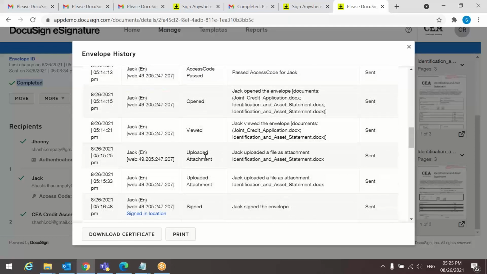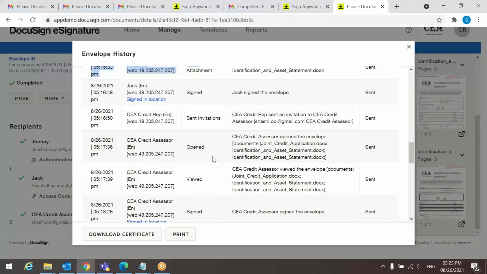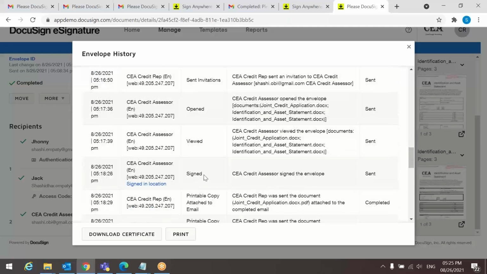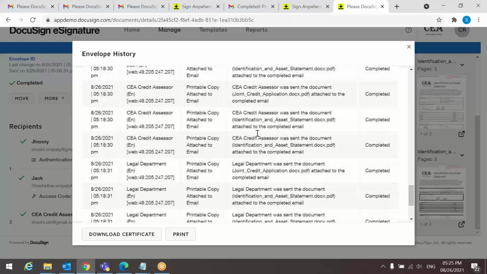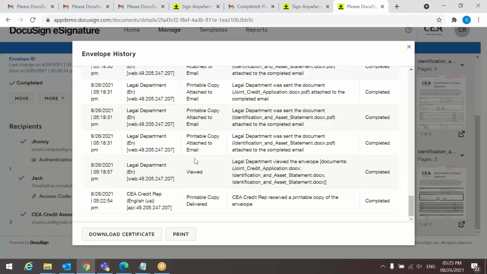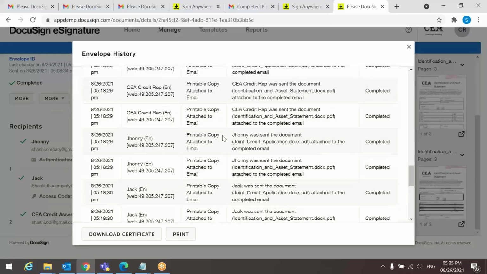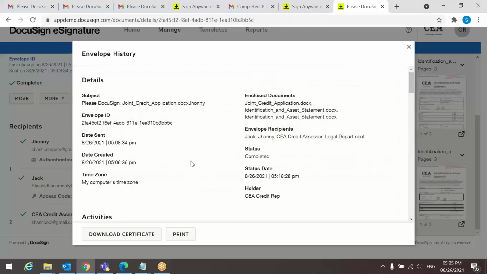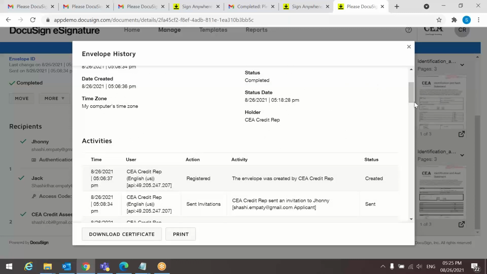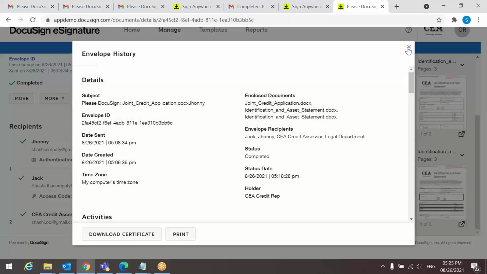Then the access code to the co-applicant: opened, viewed, uploaded attachments. I have uploaded two attachments, so it is two. Everything is tracked here: signed, opened by the credit assessor, viewed, signed, and a printable copy to the legal department. Everything is completed here and viewed. So we can download the certificate and we can print the certificate. It has all the information, all the history, all the events that happened in the process of delivering an envelope, and viewing, seeing, and signing it.